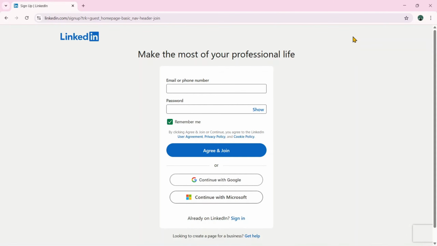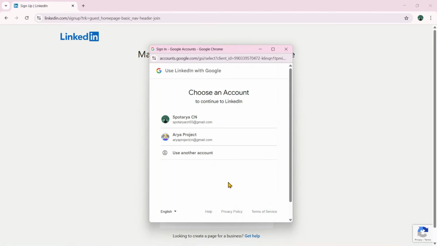You can register for LinkedIn using your mobile phone number, email address, Google, or Microsoft account. The easiest way is to use a Google account. So click Google. All Google accounts logged in on your device will be displayed. Select one and confirm.